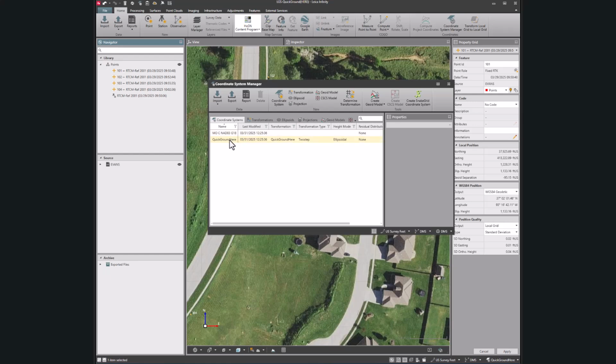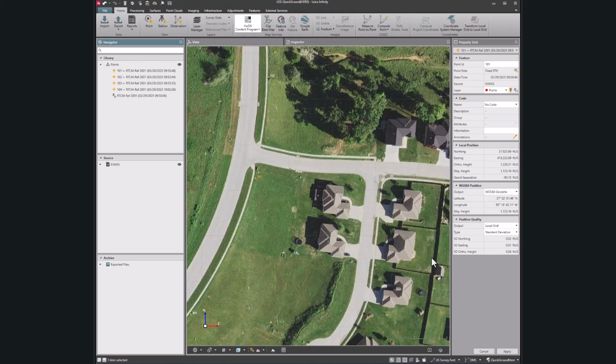You'll notice that it shows up as a possible coordinate system. So we can close that. And then it's already changed the coordinate system to the Quick Ground, but if you need to go back and forth, you can do so right here. Otherwise, you really want to be surveying in the ground coordinate system.